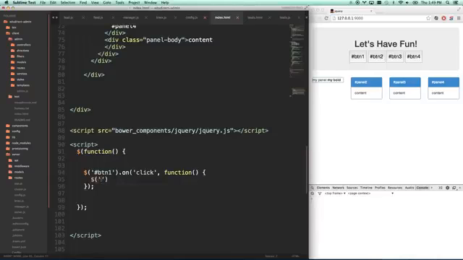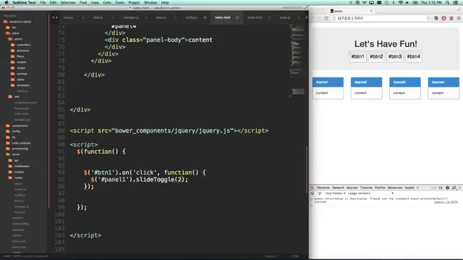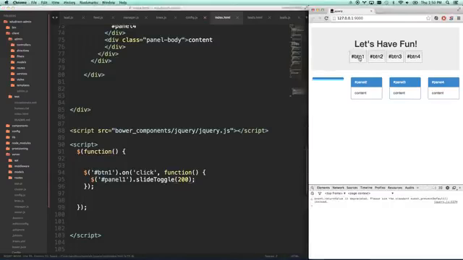Now I can go panel 1, hide. Actually, I'll just go toggle. That way it'll show and hide, whatever it isn't. So when I click on button 1, it's going to run this function, and it's going to toggle the panel. Hey, would you check that out? Let's actually make that slide toggle. This is something you'll probably use. I'll make it a slide toggle at 200. There you go.